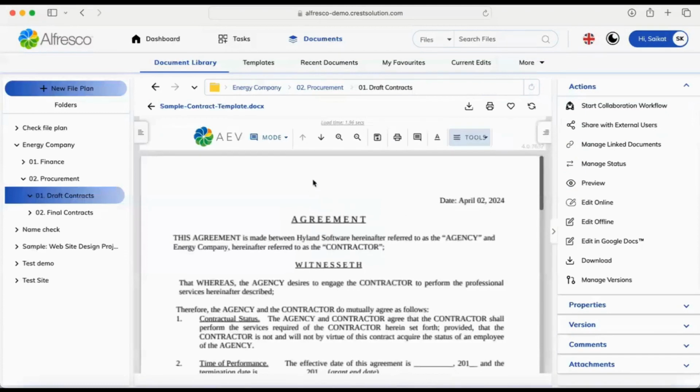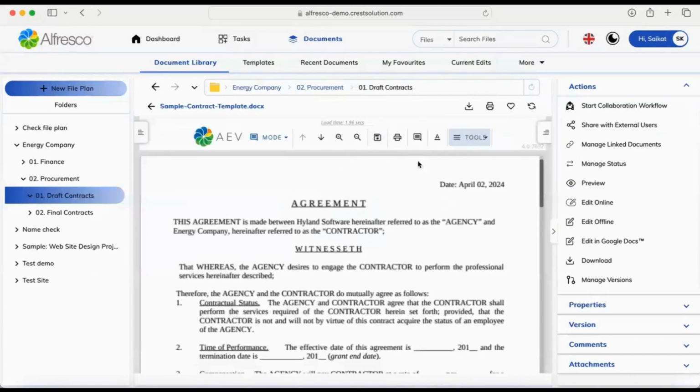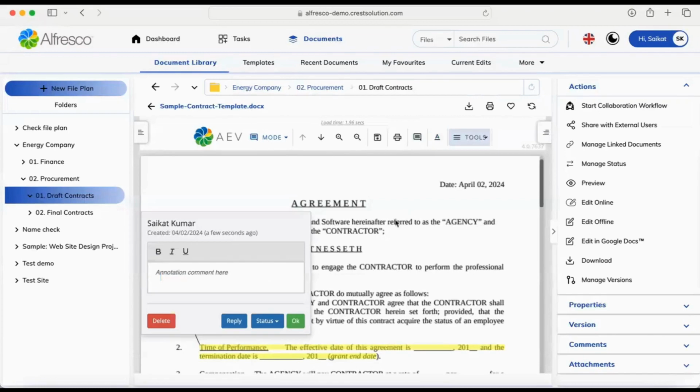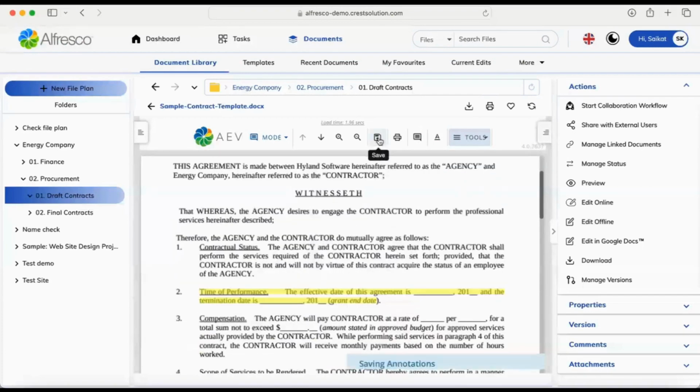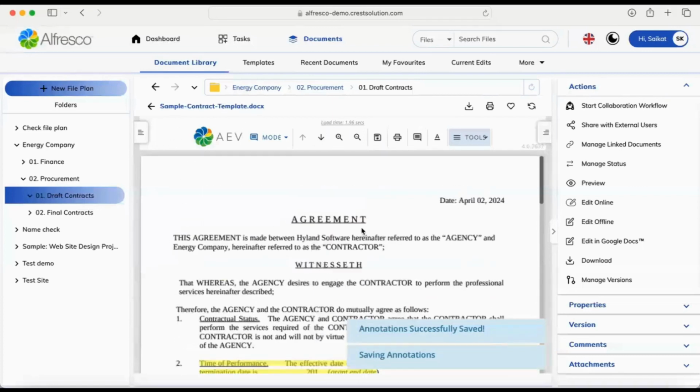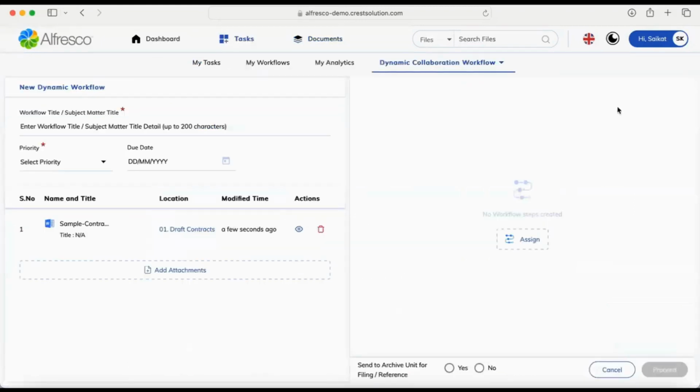You don't need to have Microsoft Office installed or Acrobat installed on your PC. The built-in previewer allows you to view the document within the browser without needing to download or without needing Microsoft Office or Acrobat. So I'm going to go ahead and highlight some of the text which I want the reviewer to update before it gets signed. I've made the highlight. I'm going to save the annotation. Saving the annotation does not alter the document. It actually acts as a layer, and the user can navigate through the breadcrumbs on the top.